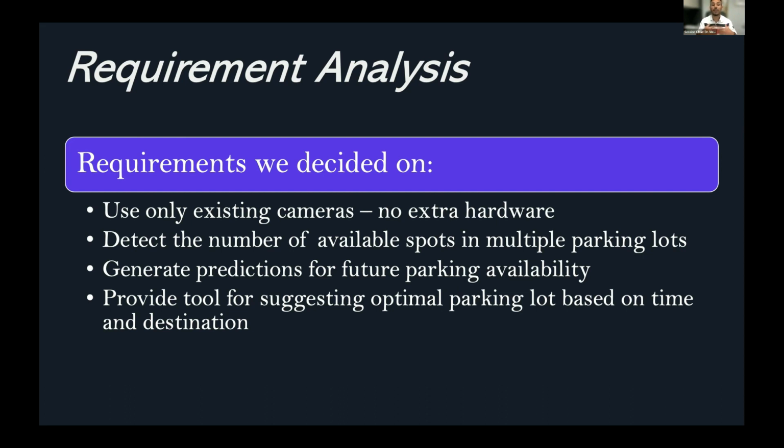The third one is to generate predictions. So basically, based on the data that we're going to be observing, extracting, collecting, and analyzing day after day, we would like to create a certain model in order for us to predict the occupancy or availability of lots, and hence help people manage and plan their activities when they are on campus.